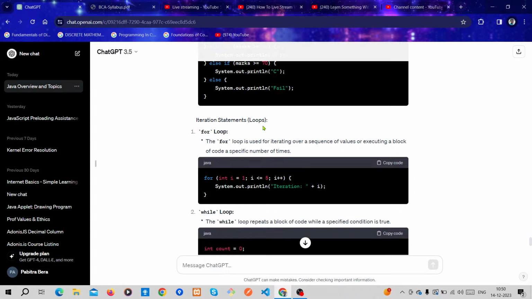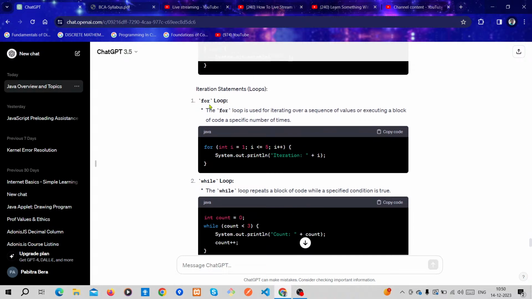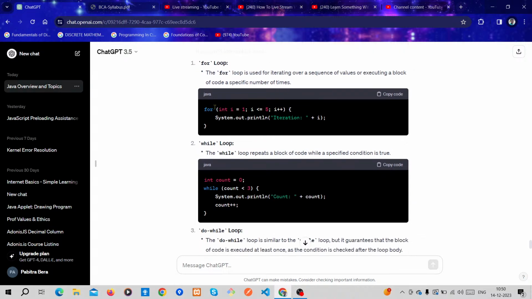In the looping statements, first of all, the for loop. The for loop is used for iterating over a sequence of values or executing a block of code a specific number of times. For (int i = 1; i <= 5; i++). This is the initialization and condition of the for loop.